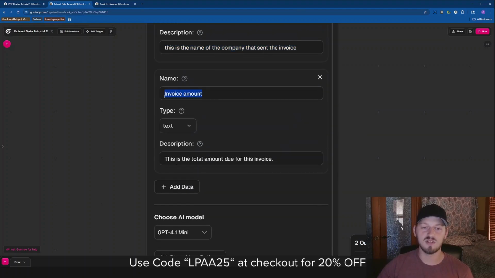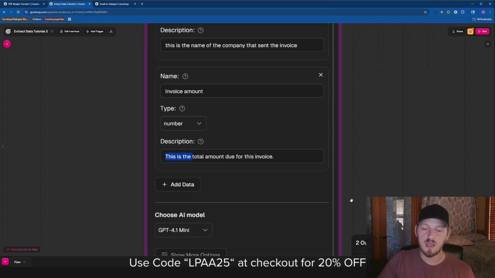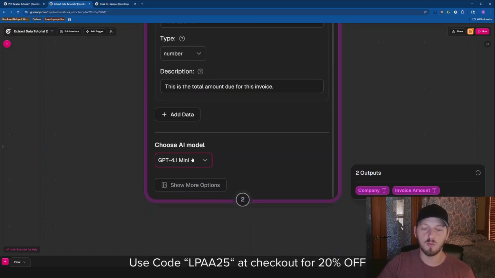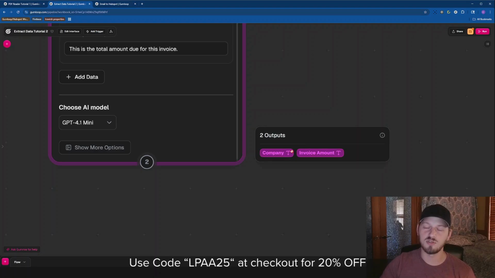And then the invoice amount. This could be a text or this could be a number, based on what you want to do with it. For now, let's just do number. And the description is: this is the total amount due for this invoice. On this invoice, I might have multiple different line items for work that was done or whatever, but for this use case, I'm only interested in that final number. What is the final amount that is due on this invoice? And then you can see that I've selected the 4.1 mini model, and you can see the outputs here as the data objects that we set up for extraction.